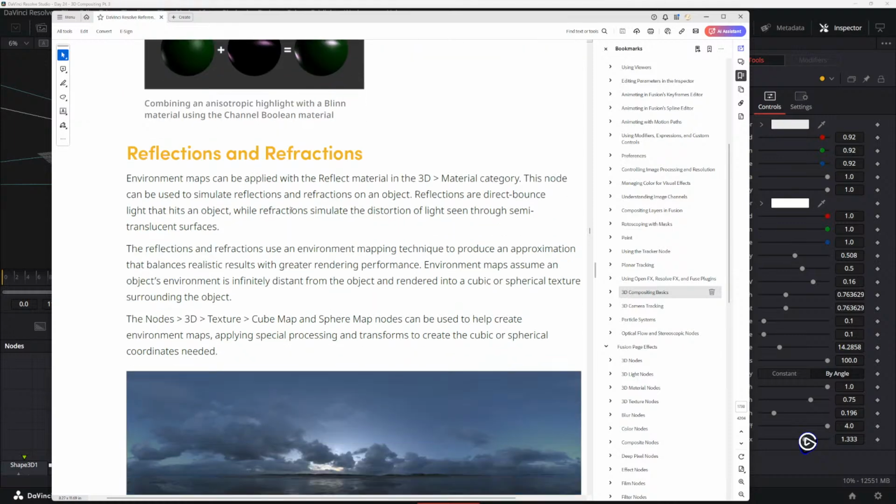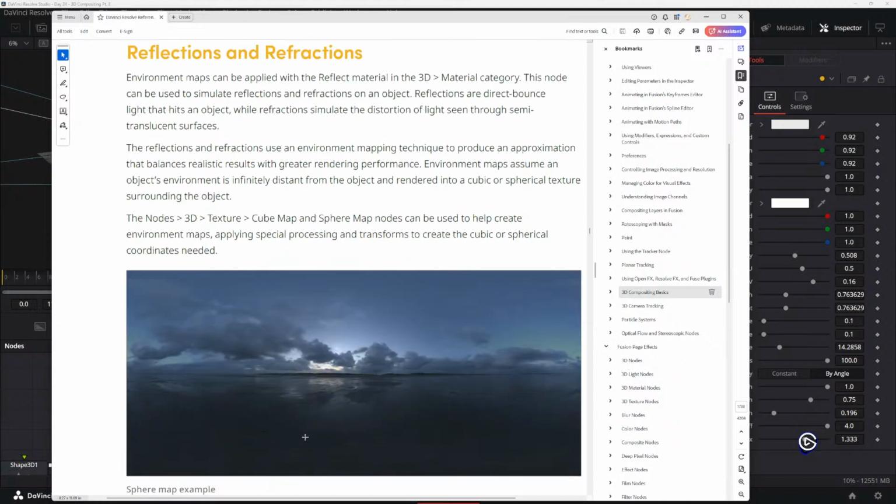Environment maps can be applied with the reflect material in the 3D material category. This node can be used to simulate reflections and refractions on an object. Reflections are direct bounce light that hits an object.